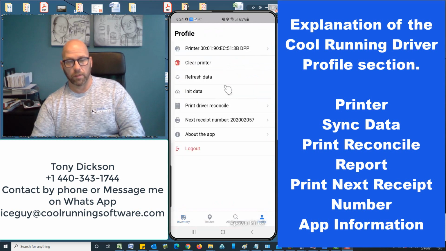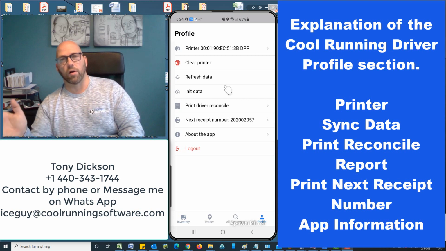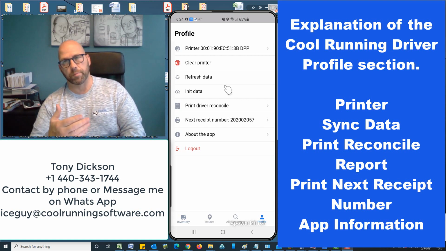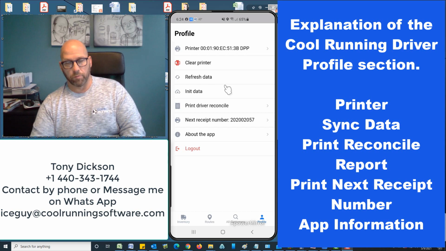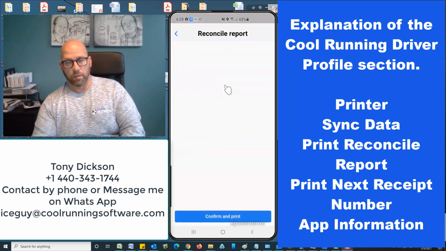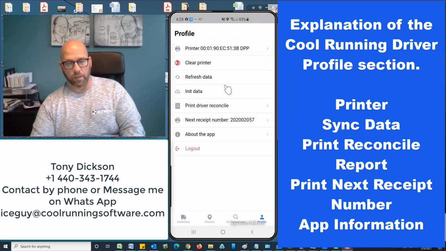Go back to the profile. Initialize data does the same thing as refresh data, but it clears all the data out and then refreshes it with a fresh batch of data. The print driver reconciliation, I'll go over that one in a second.